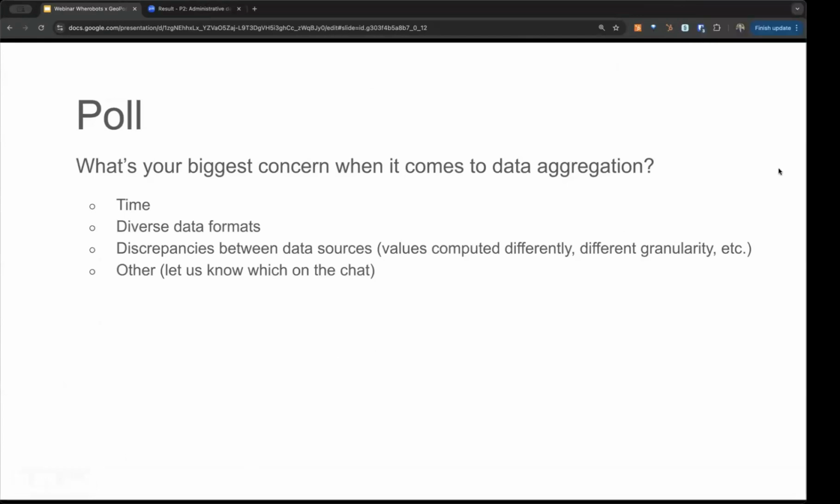All right, we've got the poll open. Thank you all for jumping in. We've got responses coming in quickly this time, so we should be able to do this relatively easily.